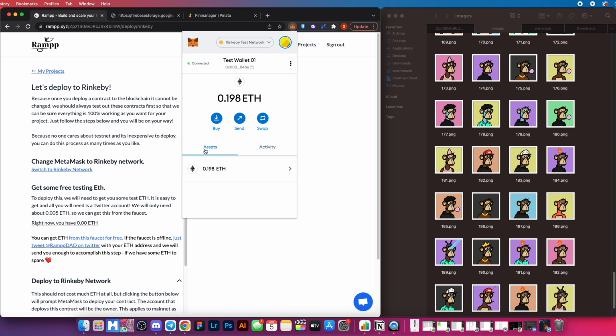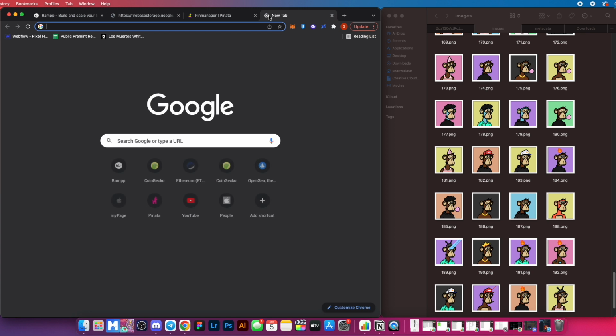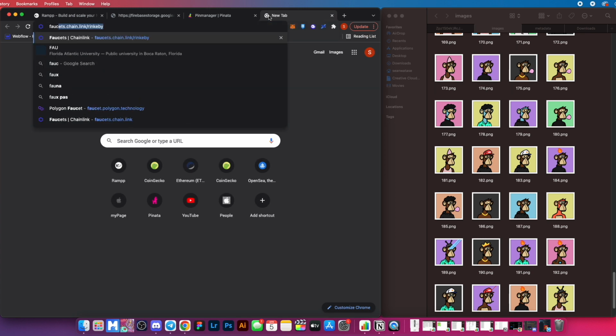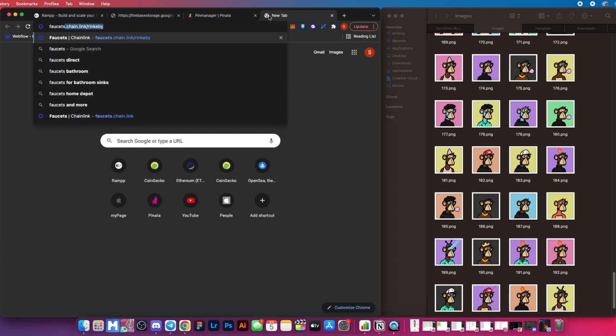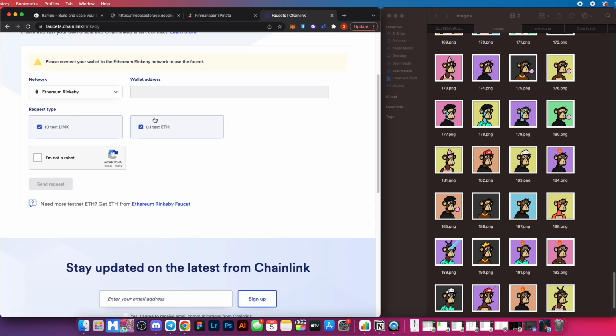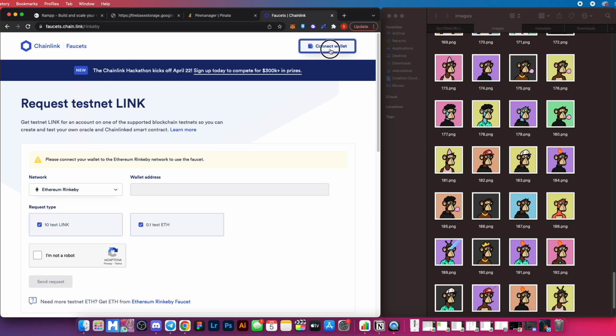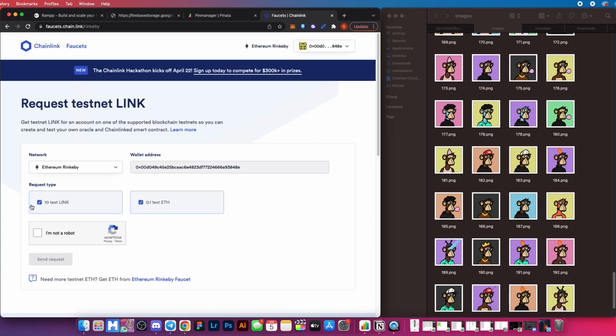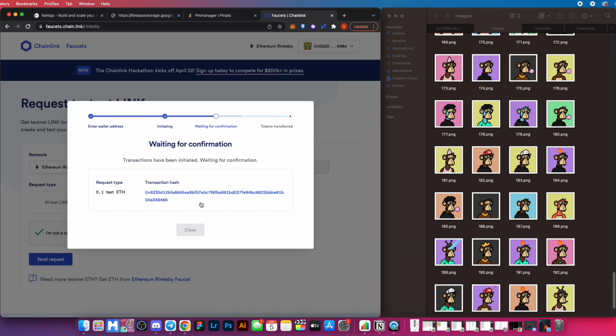You do want to have some testnet Ethereum in there. I have 0.198. If you do need some Ethereum for the testnet, you can go to faucets.chain.link/Rinkeby. It brings you to this website right here. You can connect your wallet, and once it's connected, you can uncheck LINK and check off the 0.1 test ETH. Just prove you're not a robot. When you send a request, it'll send you some Rinkeby testnet Ethereum.